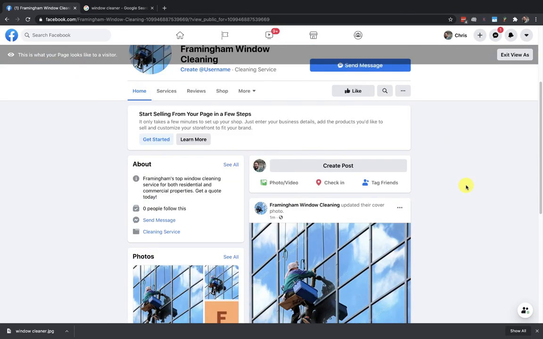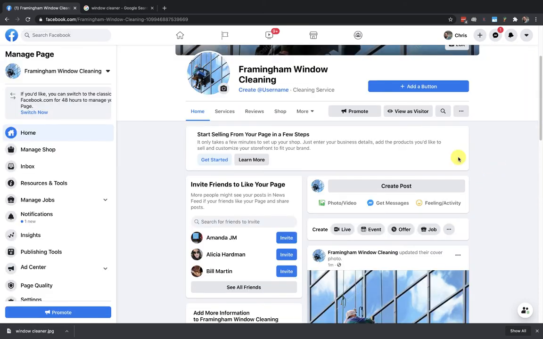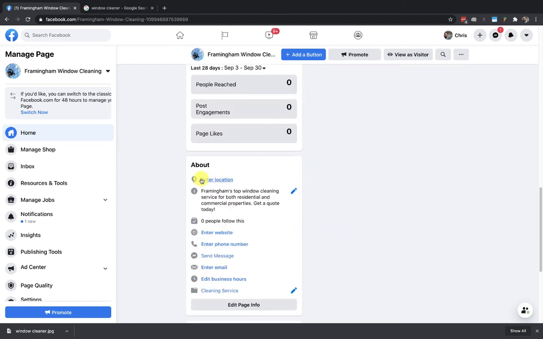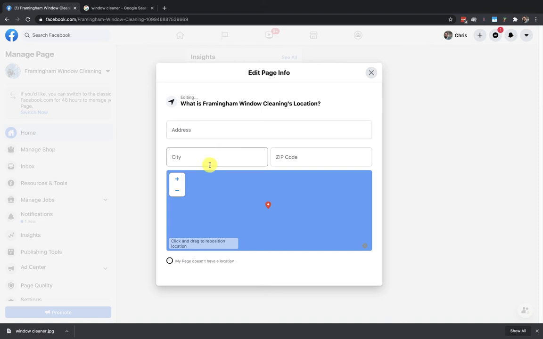Other steps that you can do, you can go in and edit the about sections. Let me just go back here. I'm going to exit view as. Okay, so let's go to the about section. Again, they've moved this around. So you could go into the about section and enter in location and so forth. You could rename the description. Let's go ahead and enter in a location here. I'm just going to put in here Framingham, Massachusetts. Okay, and I could put in a zip code too if I wanted.